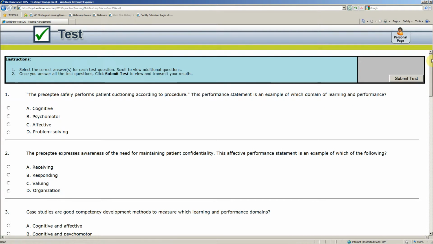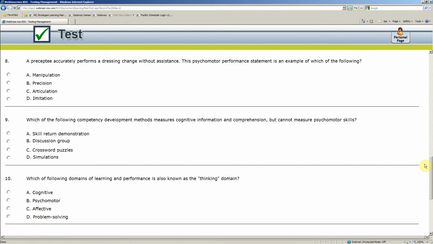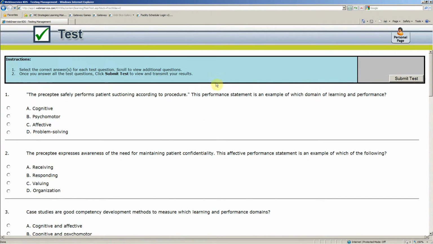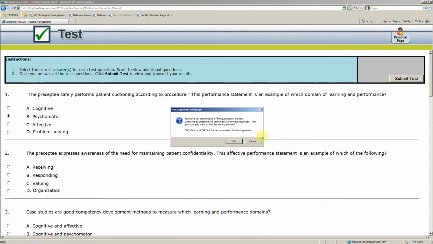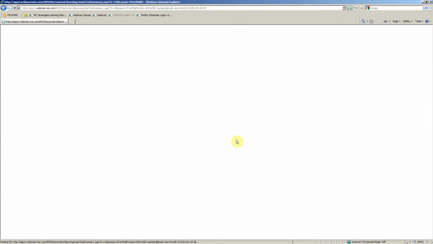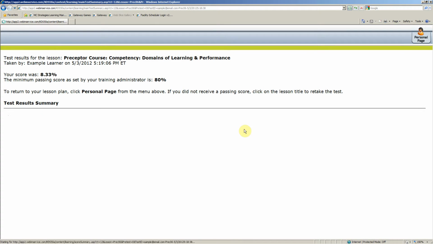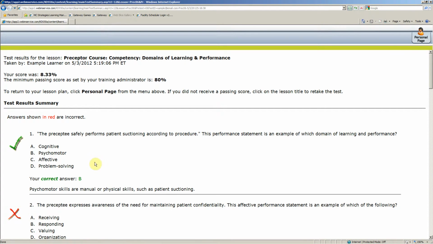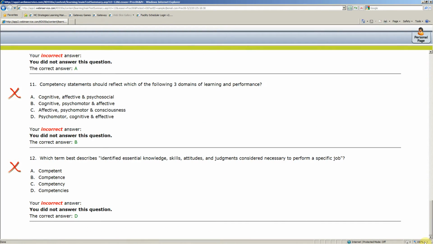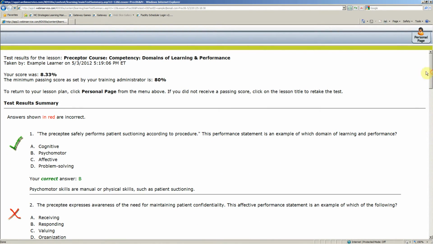Now for the sake of time, I'm going to just scroll through, show you the questions. I'm just going to answer one of them. I'll click that button and click Submit Test. It's just telling me that I have unanswered questions. I'm okay with that. I'm going to hit OK. Now, the one question I did take, it says I got it right, that was correct, but all these other ones are incorrect. Now, I can go ahead and take that test again, but first I'm going to go to my personal page.